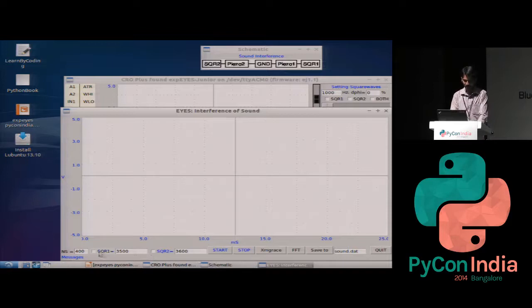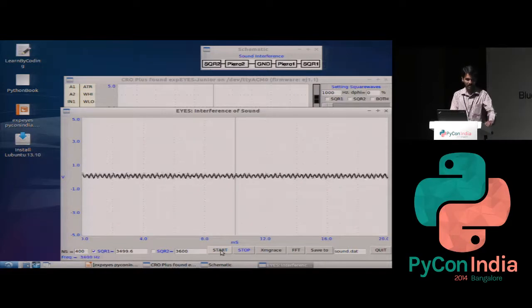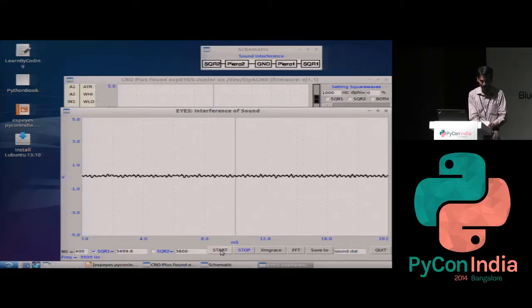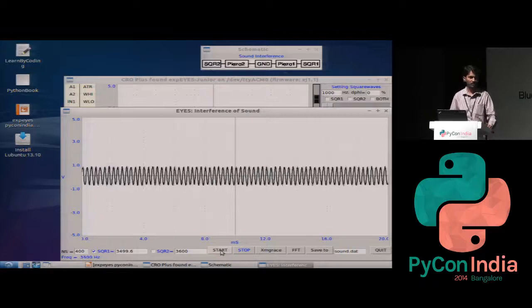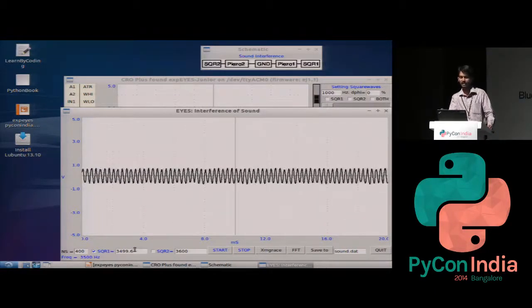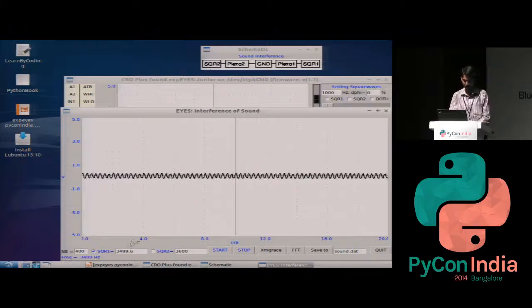Let's try. So I'll just connect one buzzer to one square wave generator, and I'll say start. It generates a sound. I hope it is audible, right? And then if I bring it very close to the mic, you can see that wave, right? Okay, you can change the frequency here, and you can see what exactly is the difference that is happening. So for kids, it's really wonderful to learn these things by self-exploration.